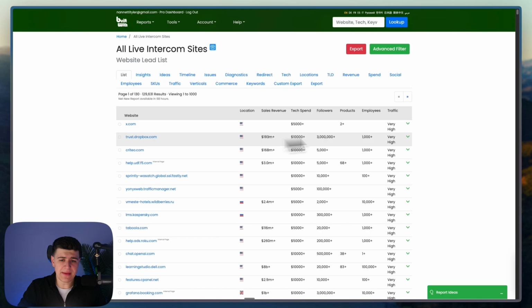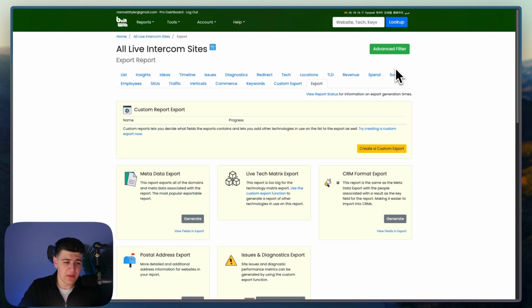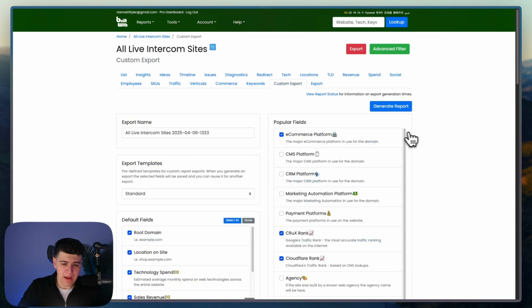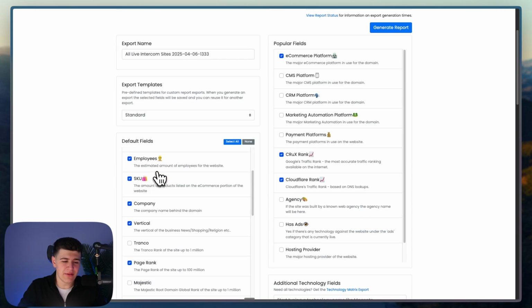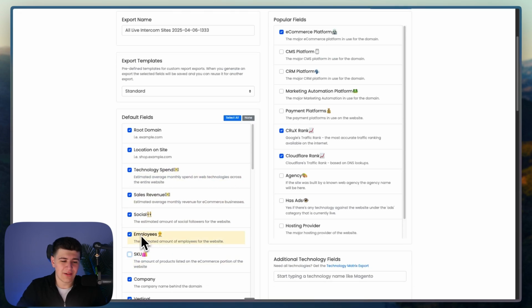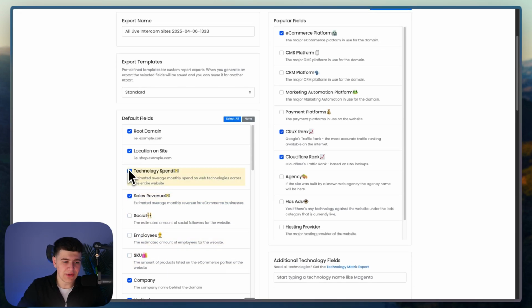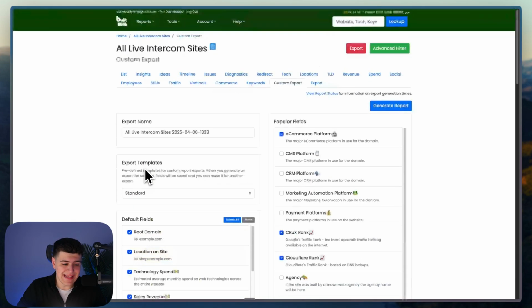Now, if I want to scrape this list, I'm going to click on export, and you're going to click on try creating a custom export. From here, it's going to show you pretty much everything you want in your CSV file. For me, since I'm not really targeting anyone specifically, I'm not going to need data points like SKUs, or employees, social, sales, revenue. Actually, I'll keep sales revenue. I want to know how much you're spending on tech, location, on site.